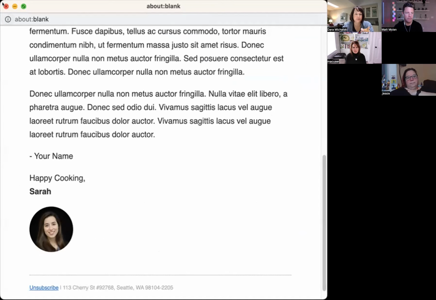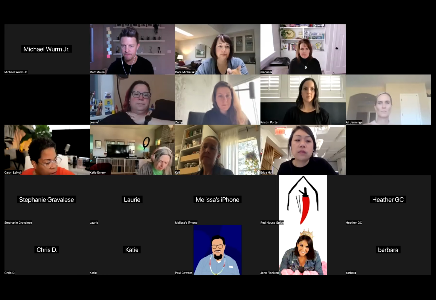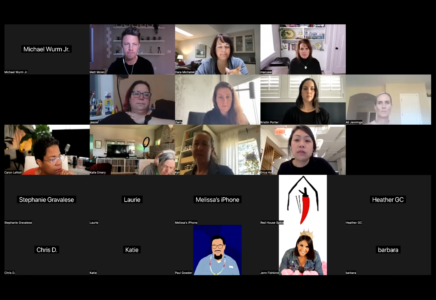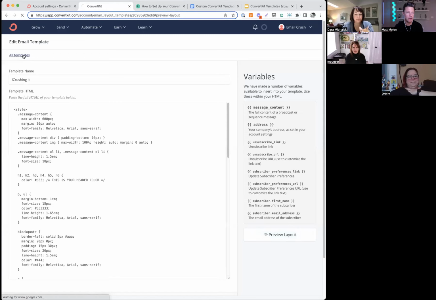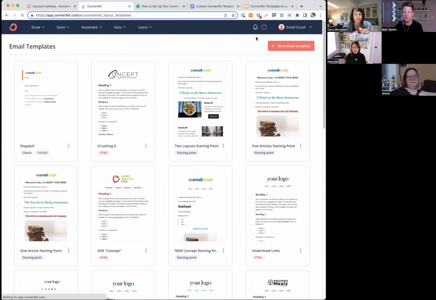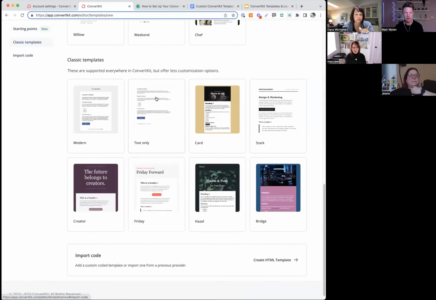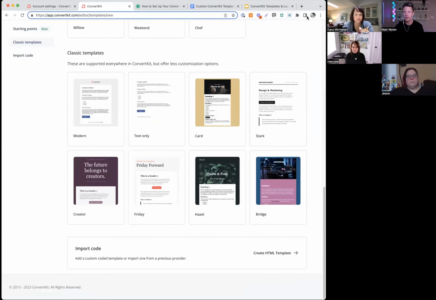Let's get out of that now. Let's go to the other templates. All right, so if I go back to templates and go to new templates, they have these classic ones. Most of you are familiar with these. They still have them, they still support them, and they work with the new layouts. They just have much less functionality. And a template is nice because you know it's always going to look that way, and then the message content is the stuff in the middle.